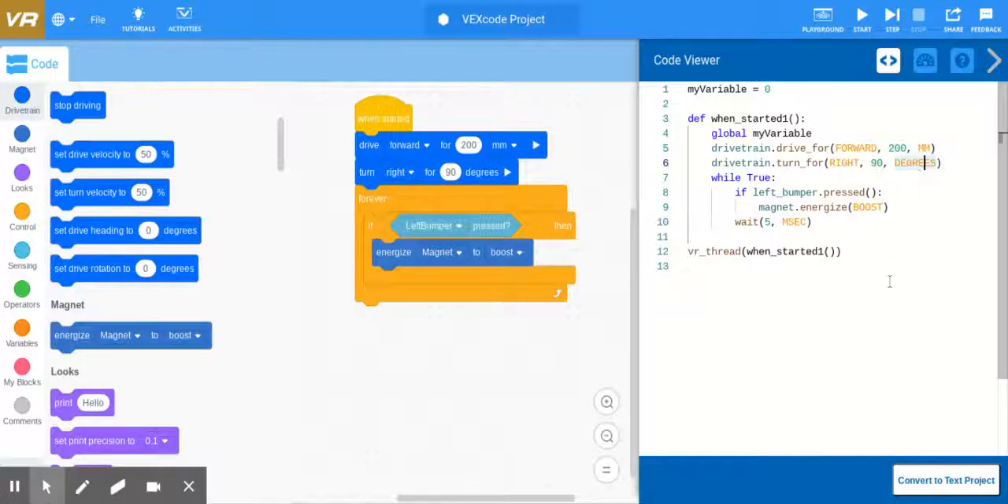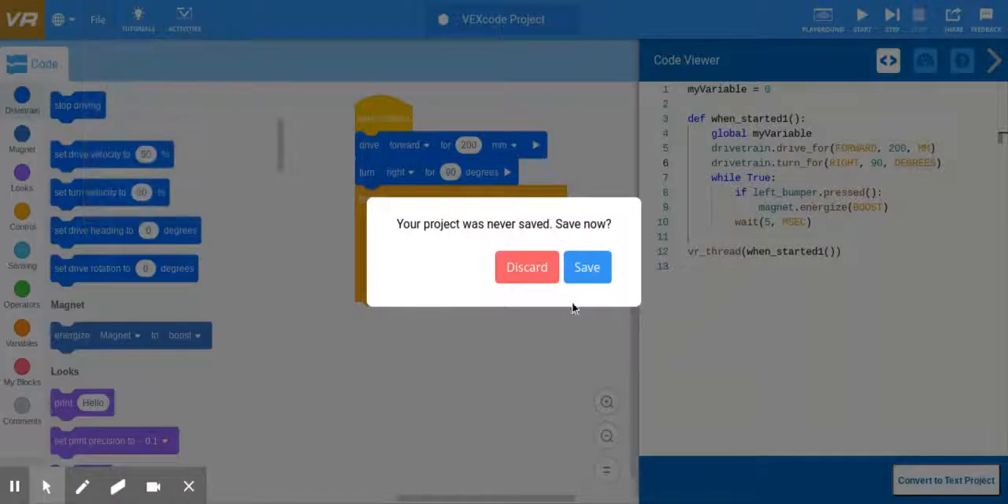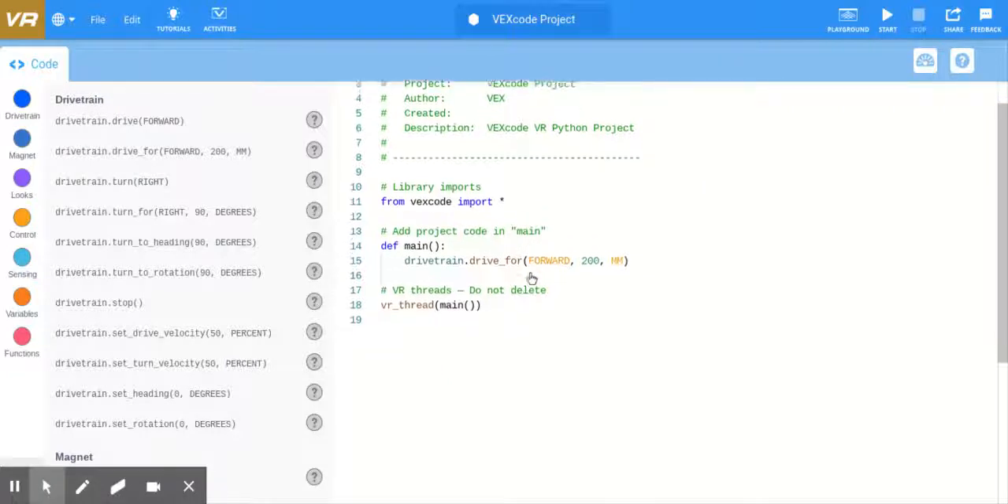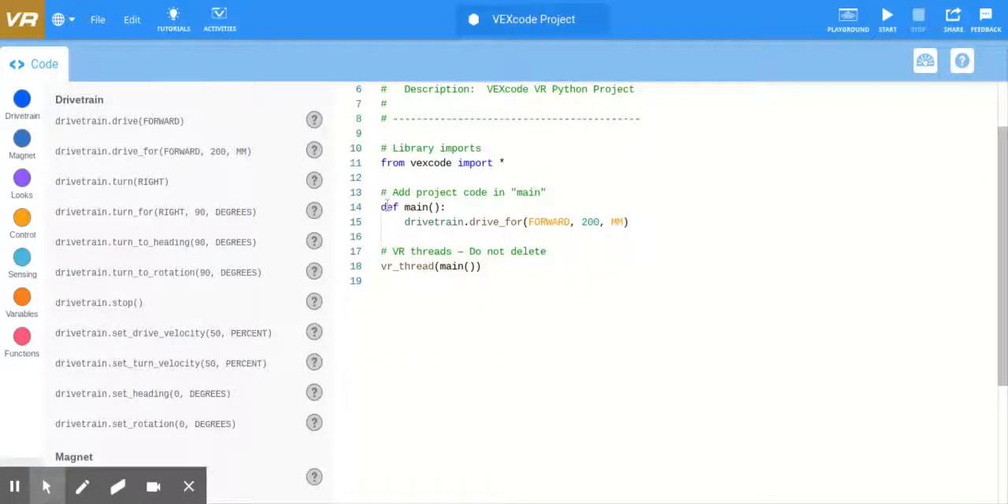So what I want to do is think about the maze from a text perspective. I'm going to go here and start a new text project. This wasn't saved, that's fine. So we've got a bunch of stuff here. We're importing the VexCode library, which is how we get those Vex specific commands. And we're defining a main sequence, a main function.